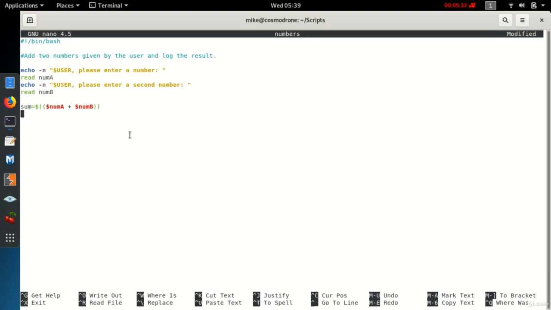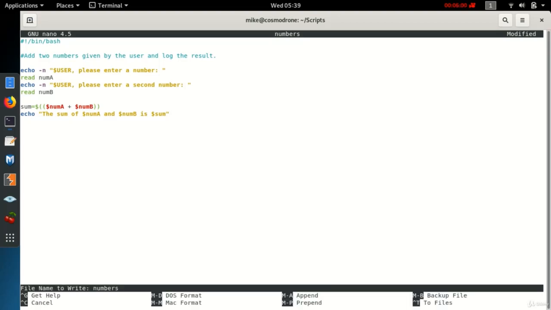And so now that we have that, we want to echo a statement about the sum. So we'll say echo the sum of, we'll do parameter expansion to get num A, and we'll do parameter expansion to get num B, is, and then we'll do parameter expansion to get the value of our sum. And we'll close that. I think so far this should work pretty nicely. Let's save this and exit, and let's see what's happening.